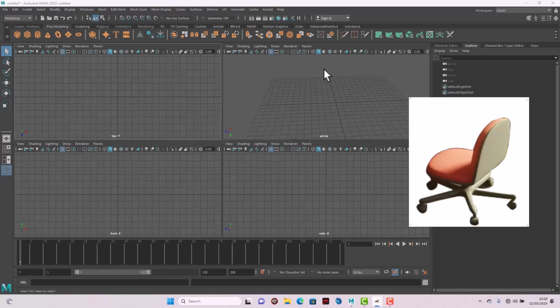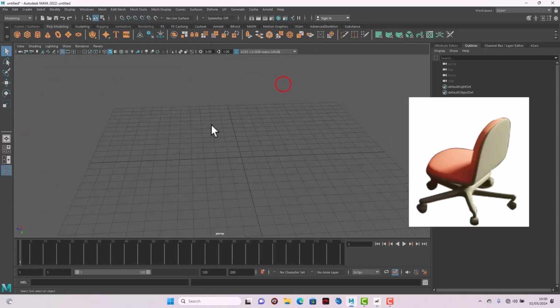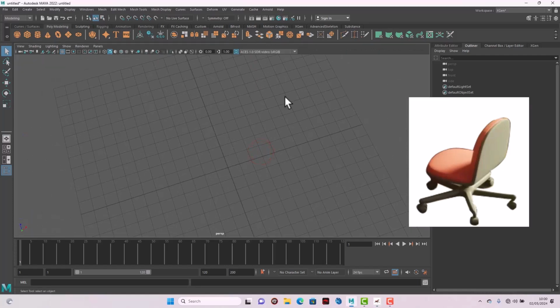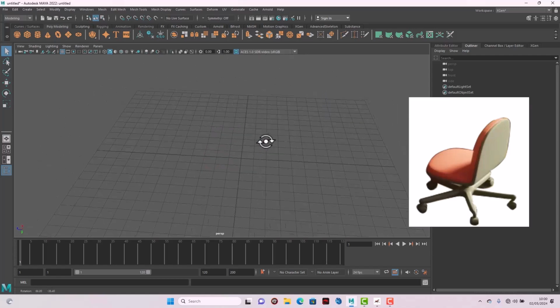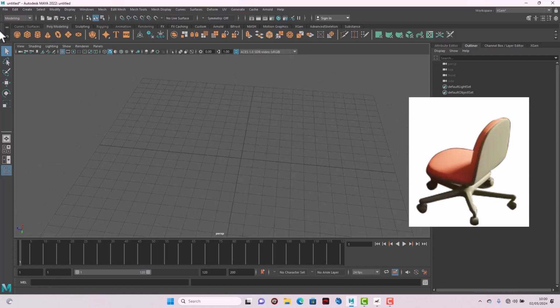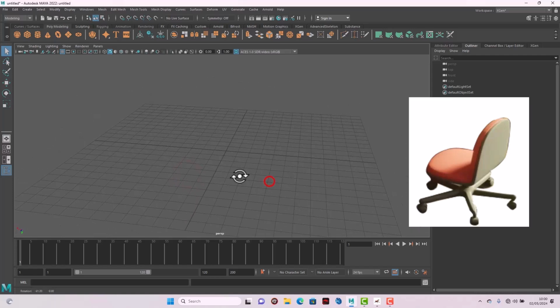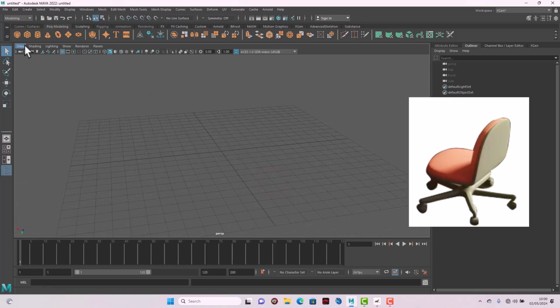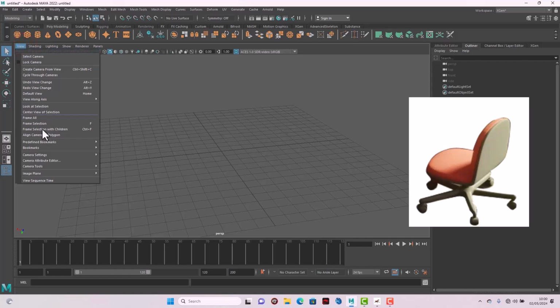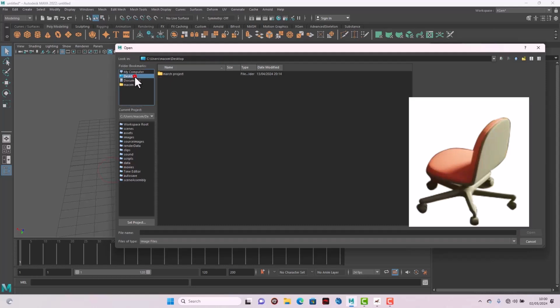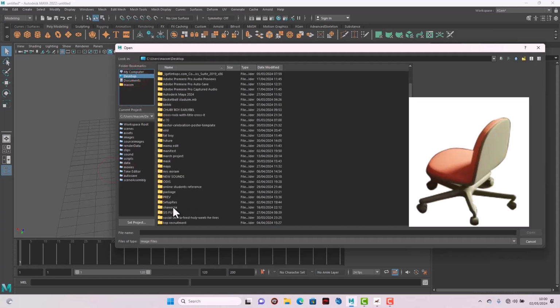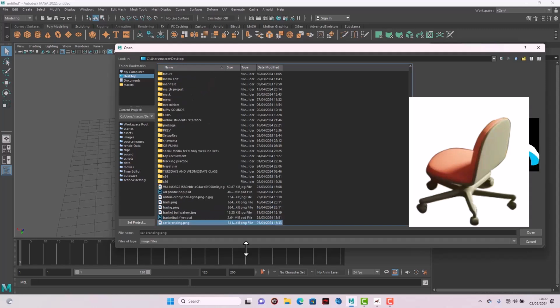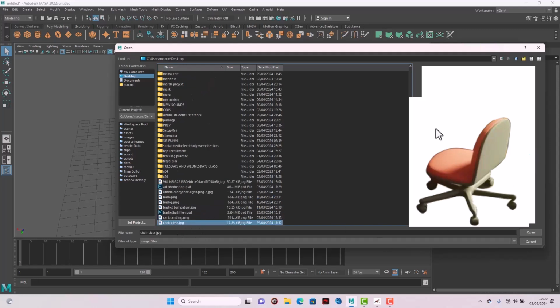Don't ever try importing your reference from the perspective view. It's going to cover the whole area. Okay, let's try and import here. Let me show you what it looks like. So I'll go to view, image plane, import image, then search for where you saved your file. Okay, I saved my own on desktop, so you can see it here.